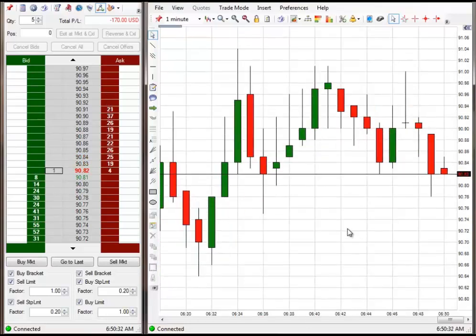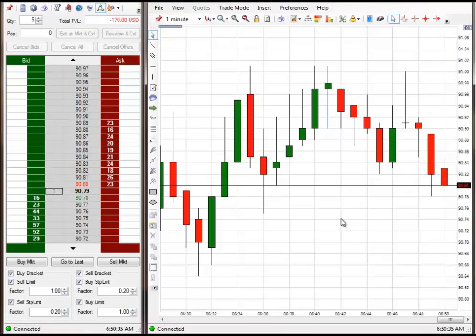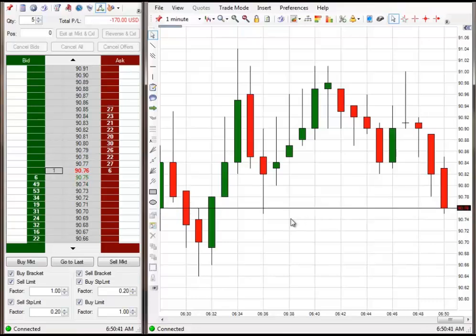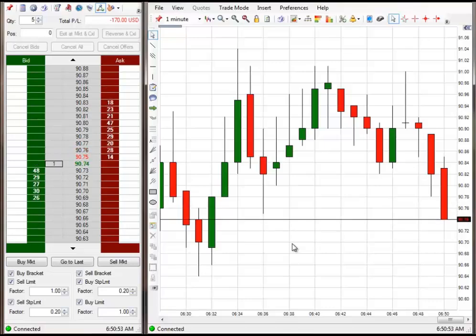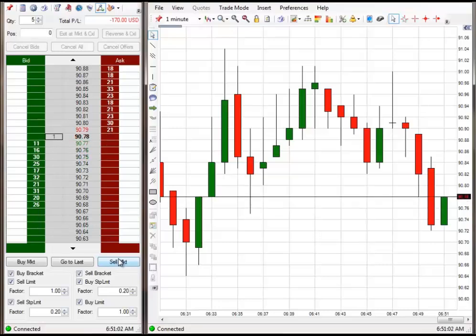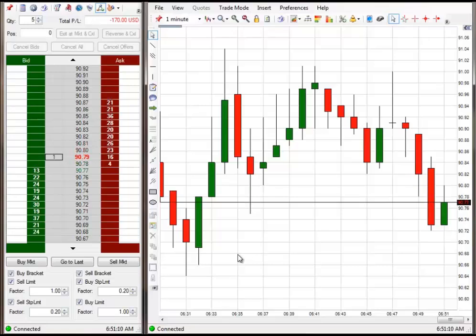Okay, it's just going to roll over here and go down. So I'm going to take this entry to go short. And this should probably be it. I'm giving up a lot of ticks right here because I'm having to wait. But maybe I'll just go for like 80 ticks. Maybe 80 ticks would be good.